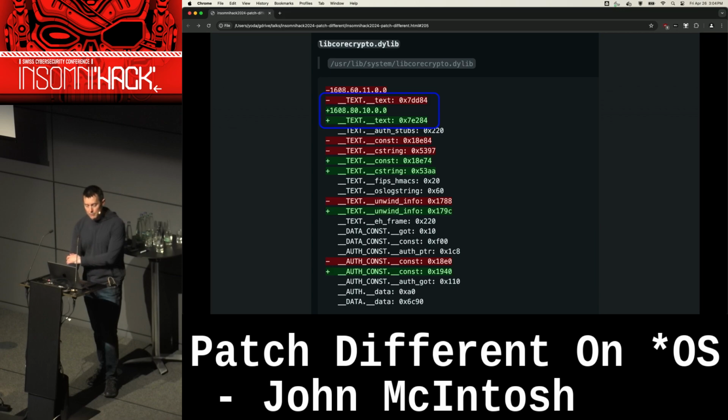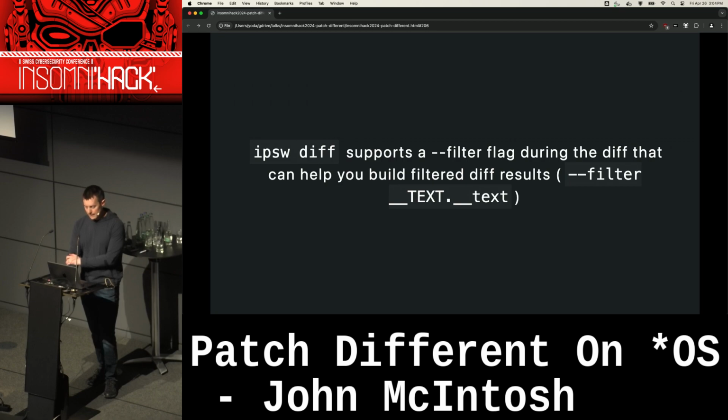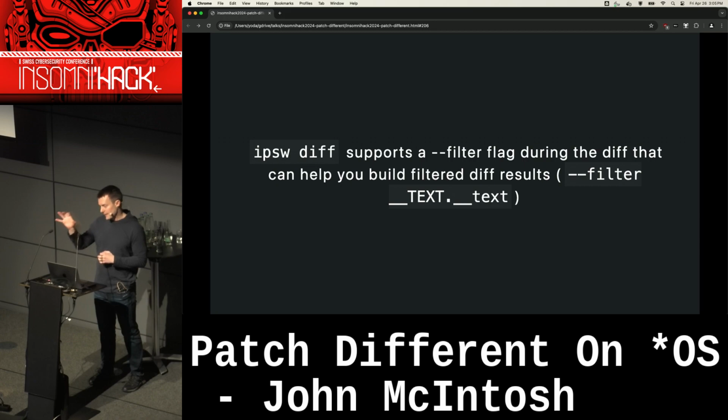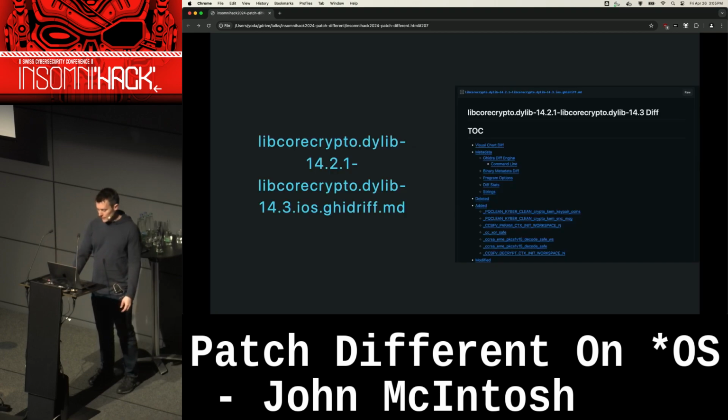But for this example, libcrypto, there actually is text section changes. And so we can walk through that. We can do the diff. Oh, IPSW does support a filter, so you can actually only get diff results for binaries with code changes. So that is helpful. But we're going to look at libcrypto.